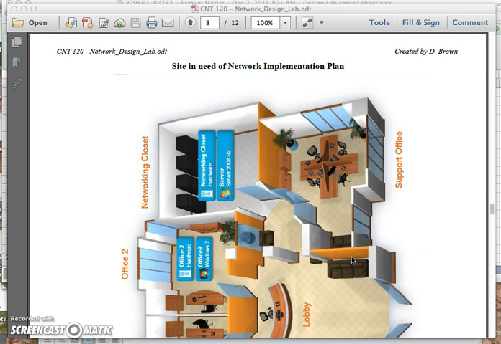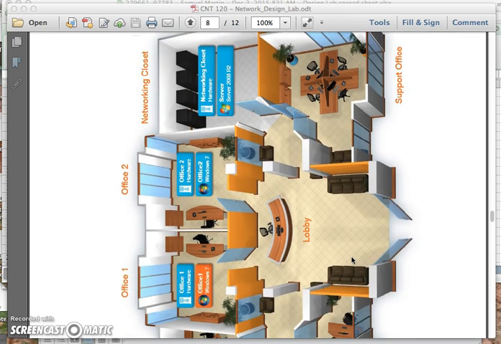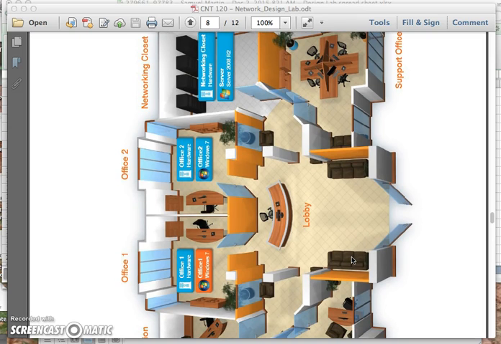If I keep scrolling, here is a map of the building we're going to network. This should look familiar. The test out this semester, the map changed colors a little bit, but it's still the same basic layout. So I'm using this picture as a little more colorful to look at.